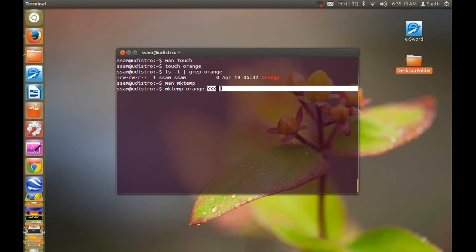Okay, and let me press enter and see what mktemp has created. Well, it has created a file called orange.bru. B, R and U are the random parameters mktemp has automatically populated for us. So we have just created a temporary file called orange inside the current directory. So let me list the contents of this folder and grep orange. You can see that we have just created a temporary file called orange.